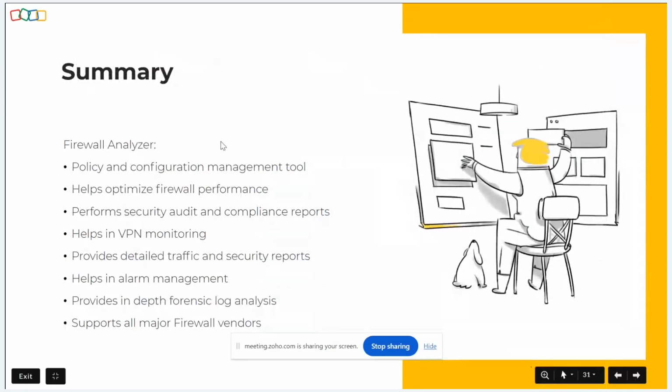So to summarize, Firewall Analyzer is a policy and configuration monitoring tool, and it helps you to identify the policy anomalies, unused rules and objects, and also helps you to perform in-depth impact analysis for new rules. In addition to this, you also have Firewall Analyzer's help to optimize your firewall performance. It gives you compliance reports, which are available out of the box. So what I said until now has been covered in the previous session. And again, I'll be sending you a video so that you do not miss out on any of these.